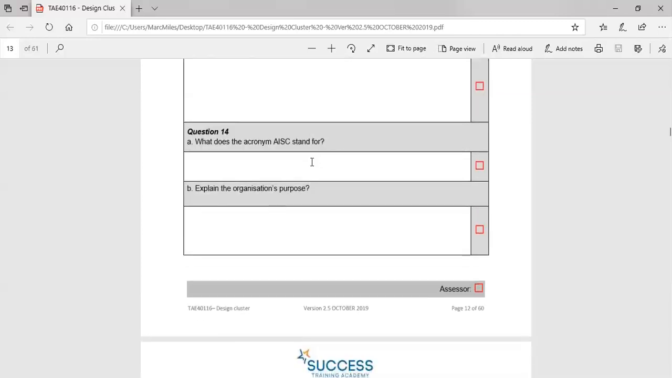Now, coming down, question 14, what does the acronym AISC stand for? I recommend that you Google that. I'll tell you now that it is a key organisation in the approval of training packages. So you'll be able to grab the definition of AISC and pop it in there. That's just a simple Google search.